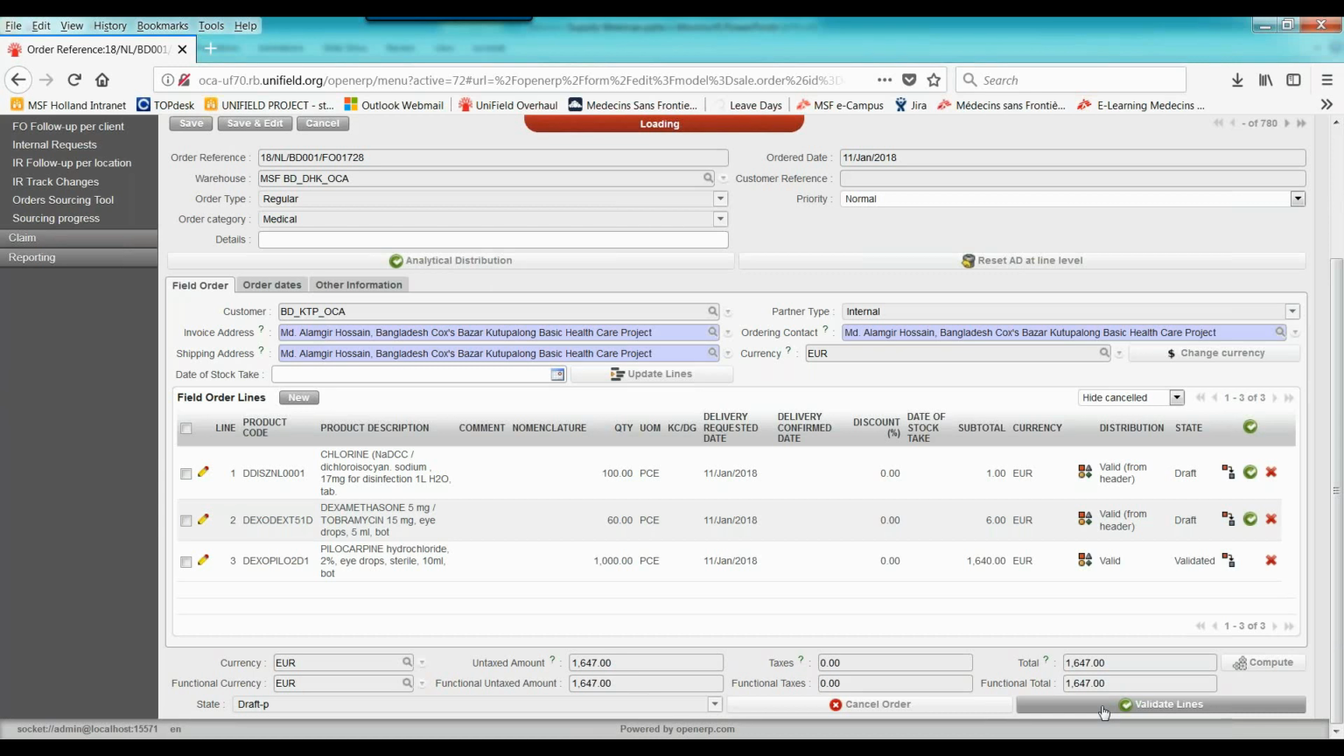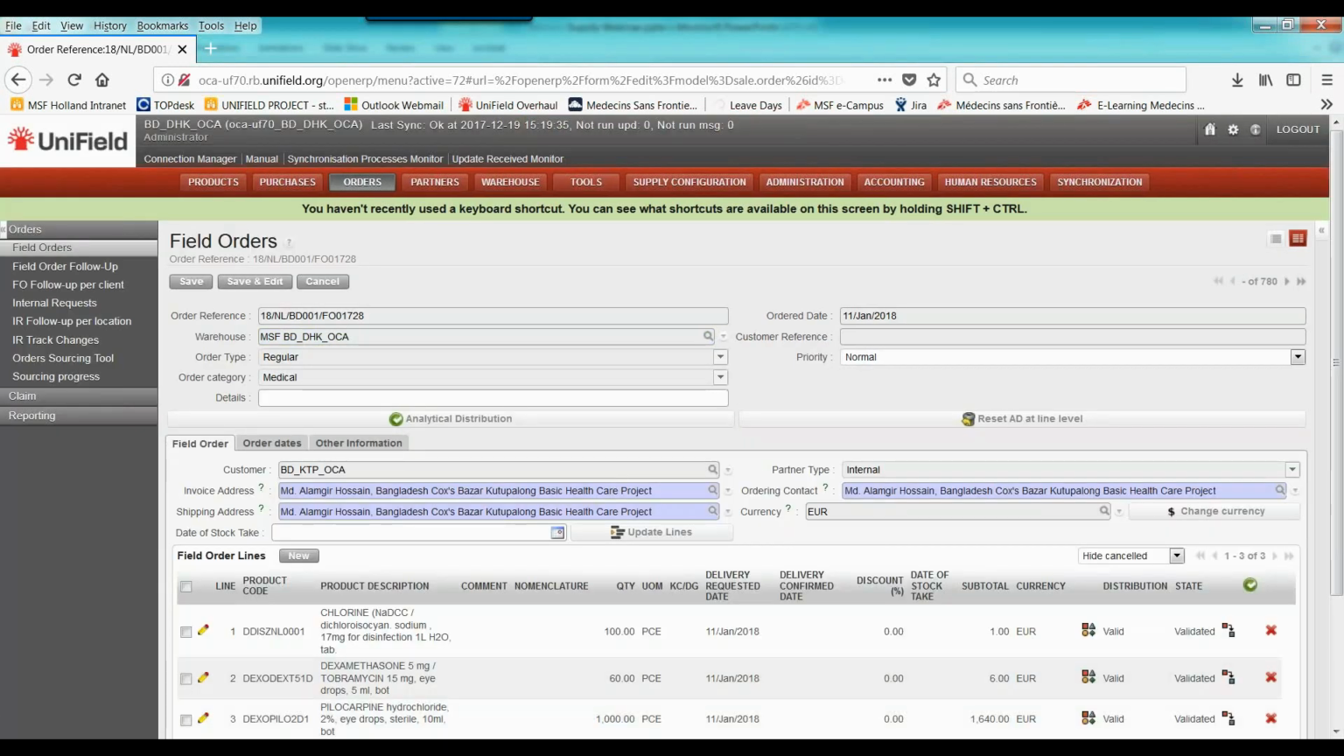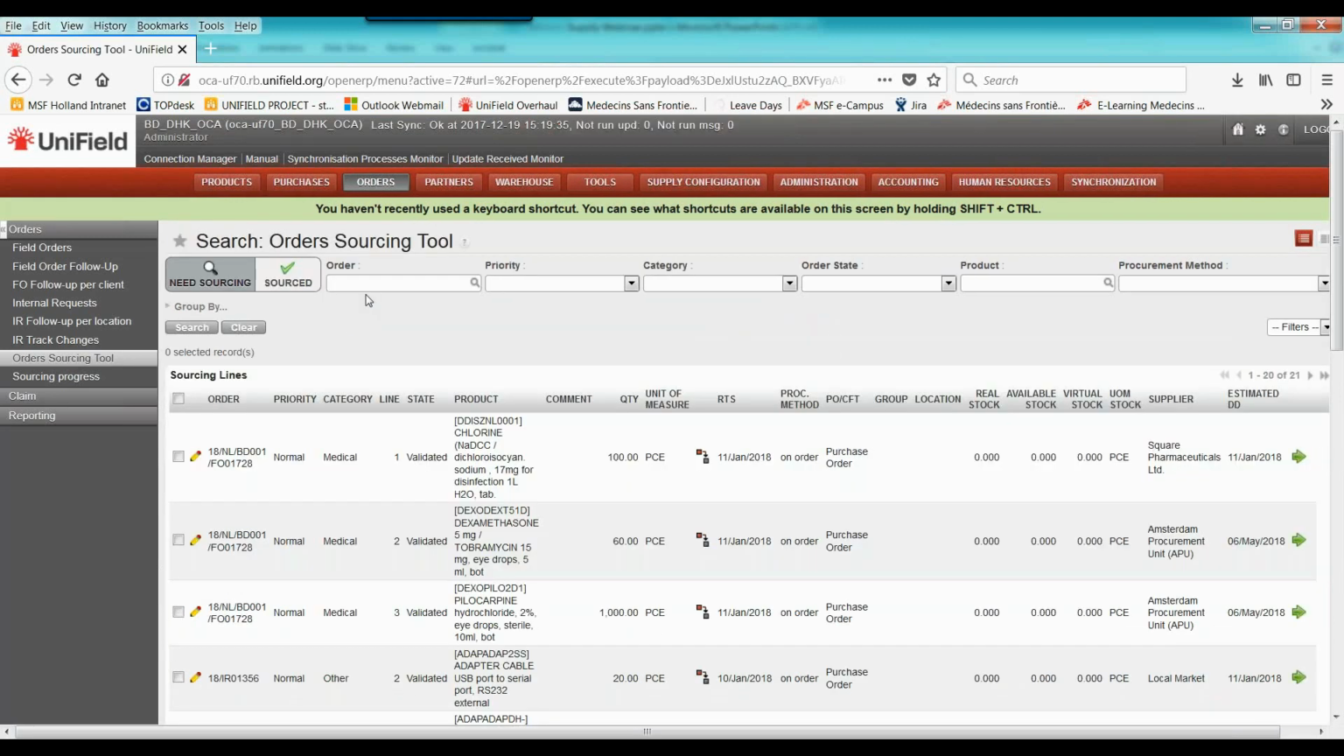So I click on the validate, and I can now go to my order sourcing tool. It's field order 1728, and I can come to order sourcing tool, and there's something different also here. Before, we used to have 3 filters here: need sourcing, in progress, and sourced. So now we only have 2 filters. We have need sourcing and sourced.